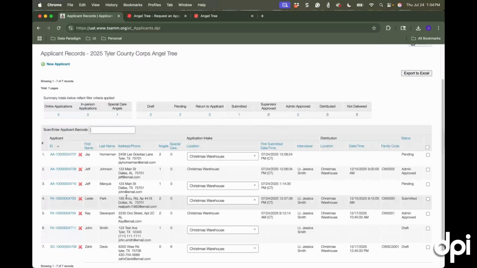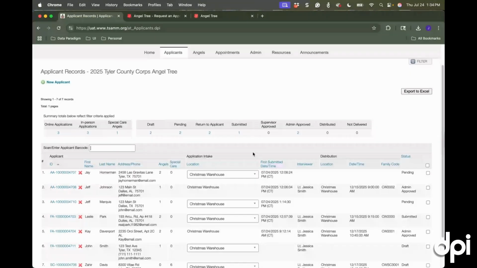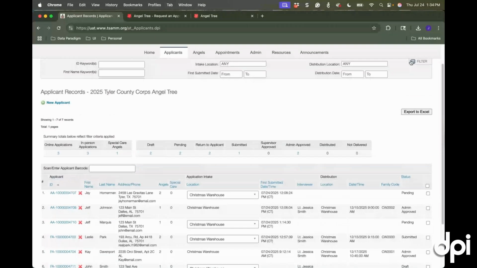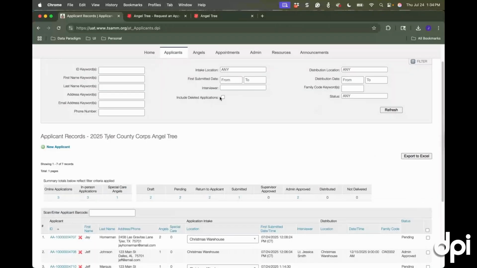And there was really only one way for us to retrieve these emails. It was kind of a pain. So what we've done this year is if we go up to our filter settings, I can go ahead and include deleted applicants.